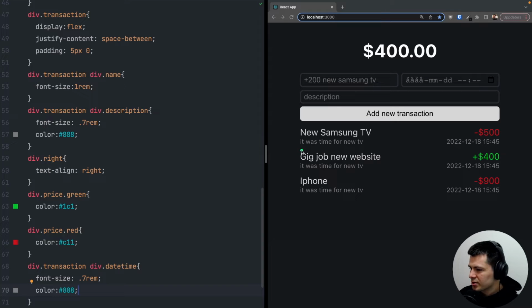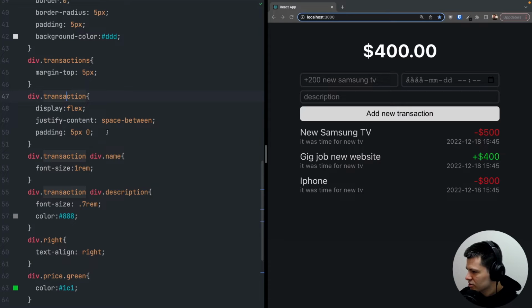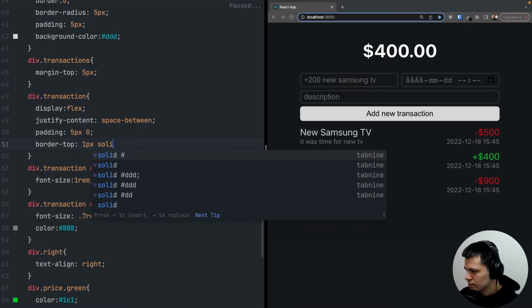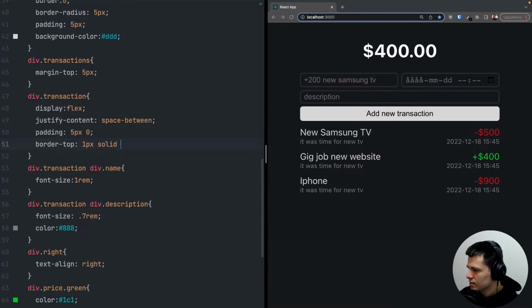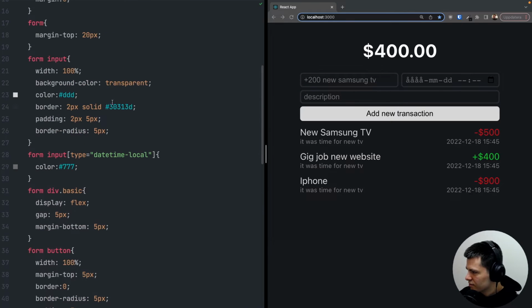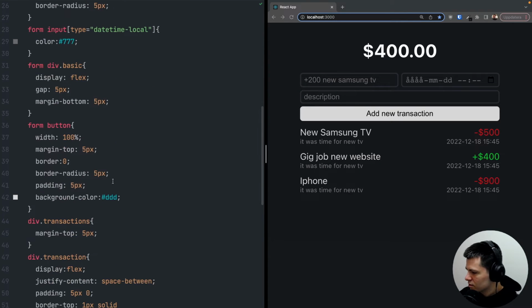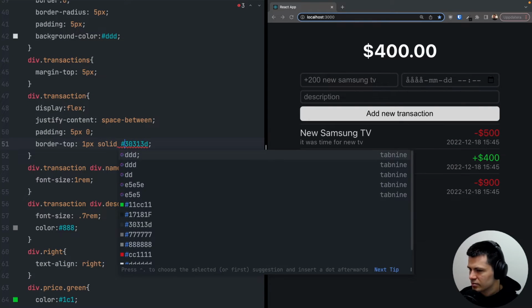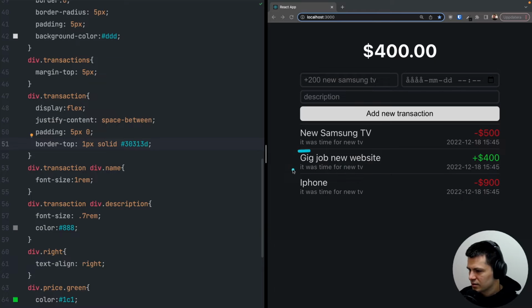Now I would like to have lines between the transactions. So div transaction, let's add the border top, 1 pixel solid, and let's use the same border color we use here. So let's see, we have input border color here. Let's use the same, like this. I just need to add a hashtag here in the beginning, and now we have lines here between. And I would like to remove the first line here, so it will look a little bit better.